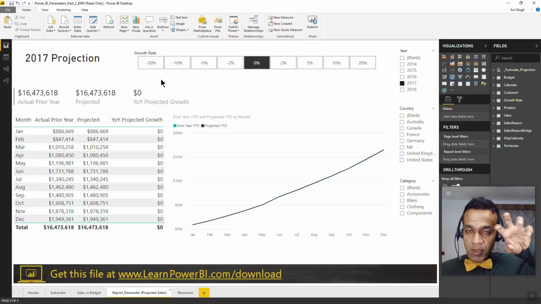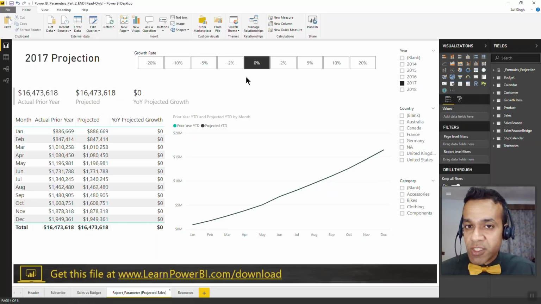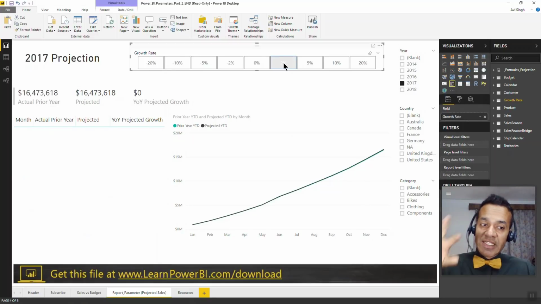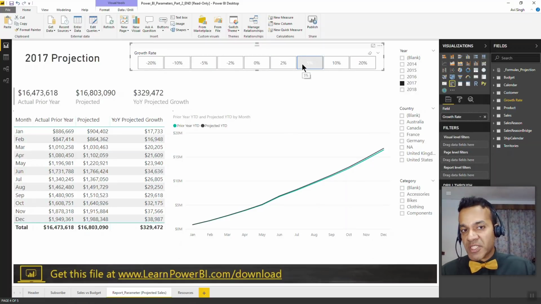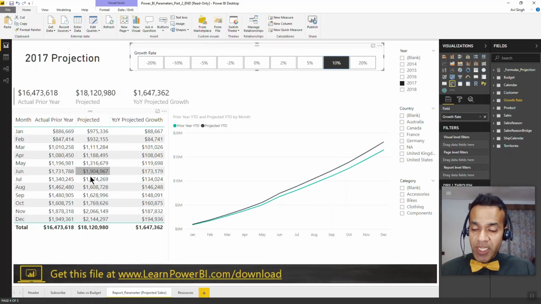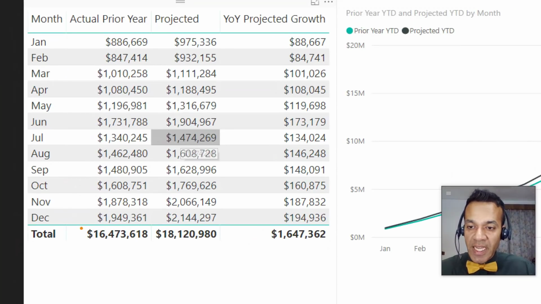And our dial, the parameter, is the growth rate. So right now it's at 0%, and we're just saying yep, 0% is going to stay flat. But then the user can change this dial and say, what happens if we grow by 2%? What happens if we grow by 5% or 10%? And you can see 10% is easy to validate.